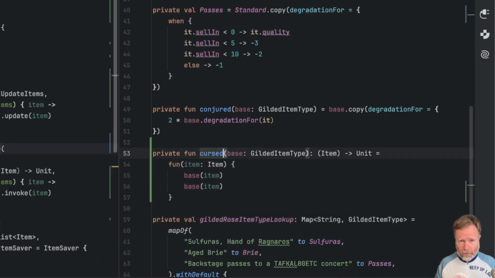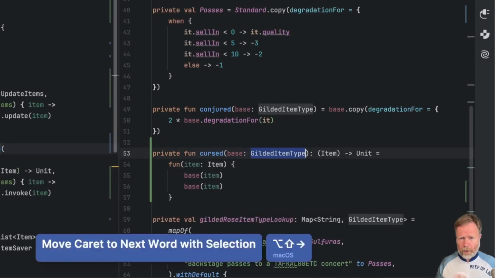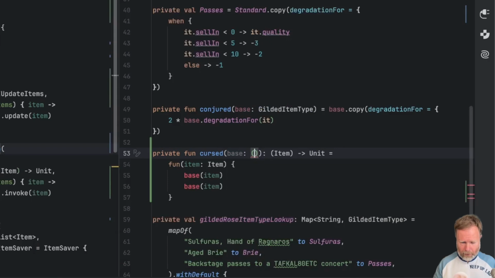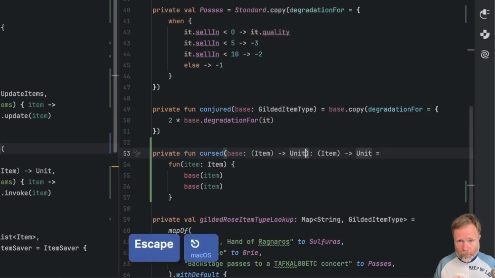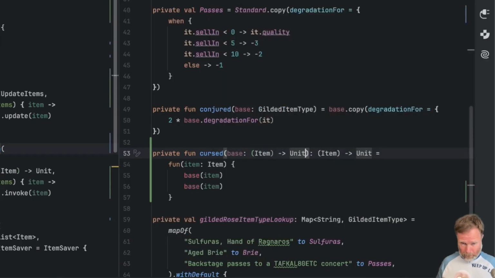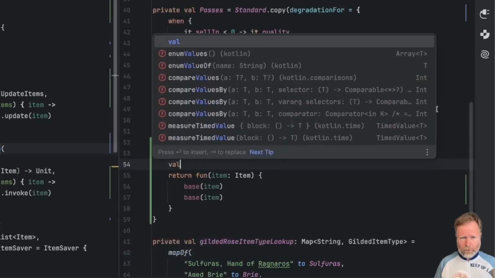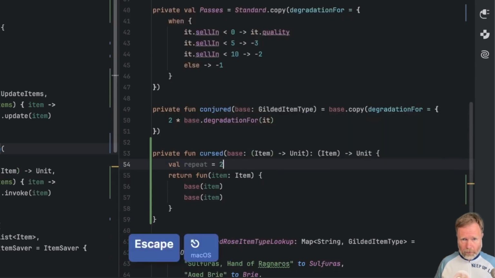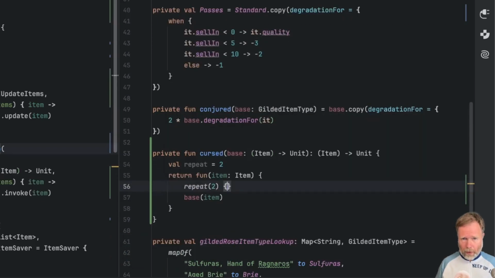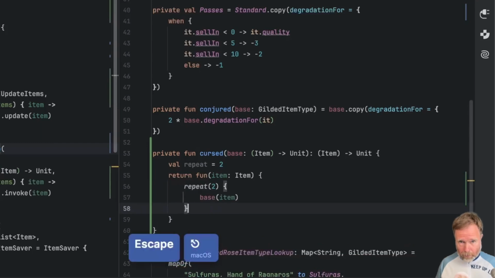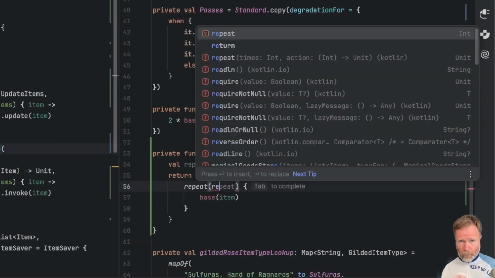Now then, this Cursed doesn't actually care that its base is GildedItemType. That can happily take Item to Unit as well. That, though, seems like quite a general pattern. If we were to make this into a block body, specify that we want a val repeat equals 2. Say repeat, where the action is calling base on item. Oh, and of course I wanted that to be repeat.